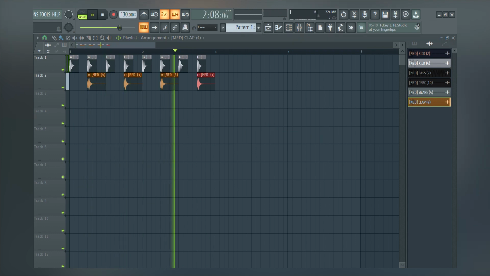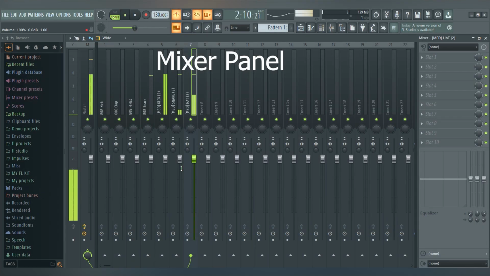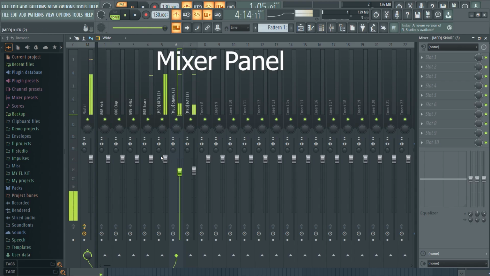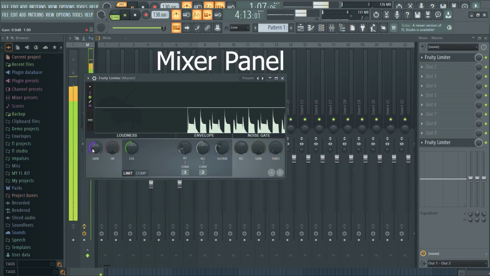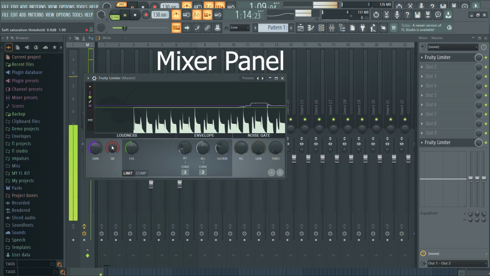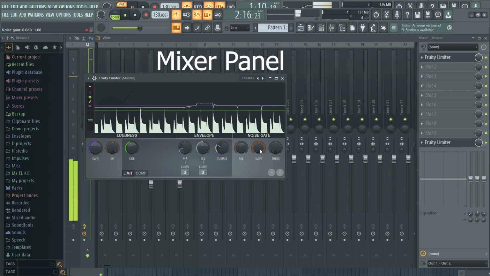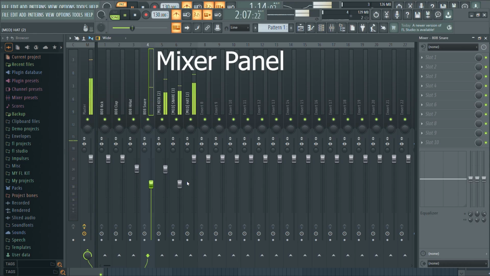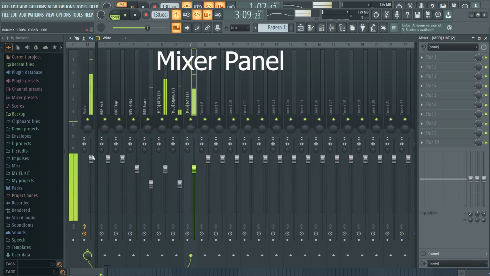Then, lastly, we have the mixer panel, usually the last session during music production. Here's where we add in effects in our song, level and balance the volume of different elements in the song, mastering, adding reverb, and so many more.